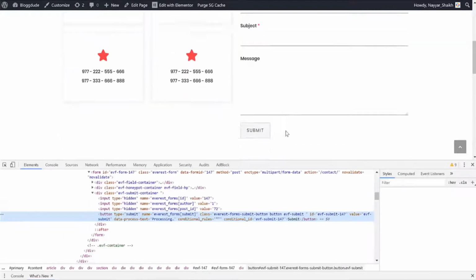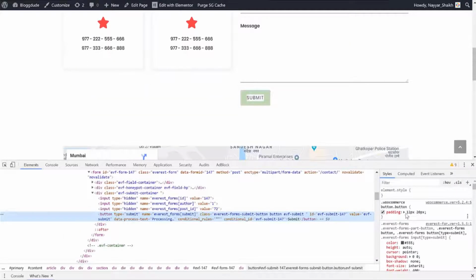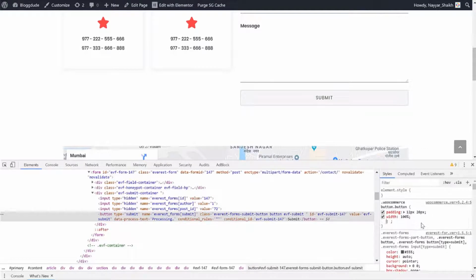So you can inspect element. Let me do one thing. Let me make this button full size, 100% width. So I'll type in width 100%. Now as you can see, this button is full size. And let's do some more things.